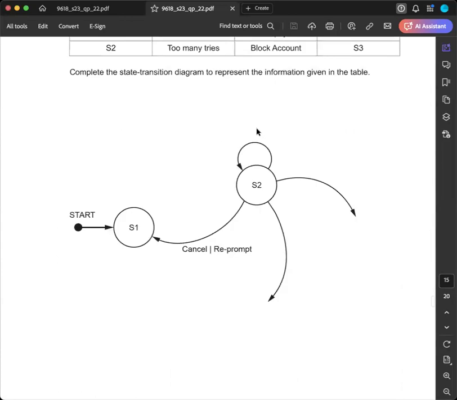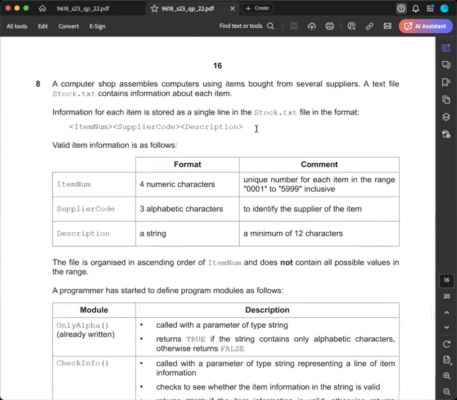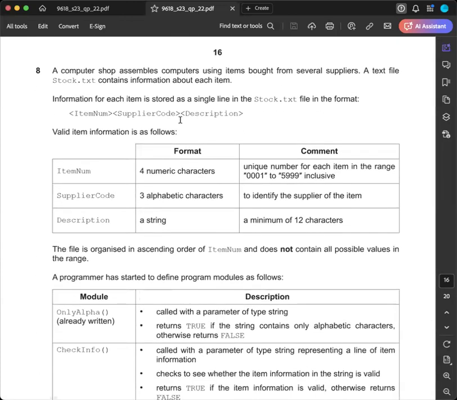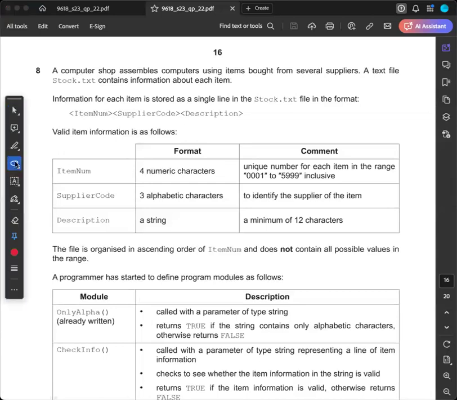So, let's see. What is question number 8? A computer shop assembles computers using items bought from several suppliers. A text file stock.txt contains information about each item. So it means you are purchasing the computer parts, and there is one log file. In that log file, you are going to store every item's detail or information.